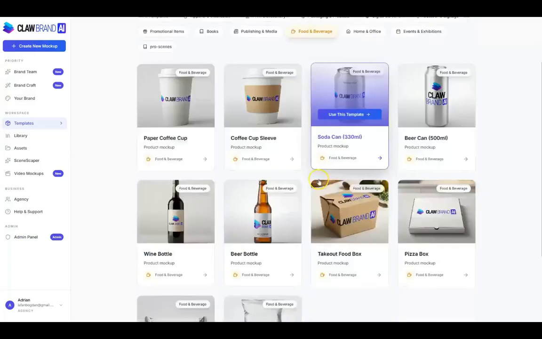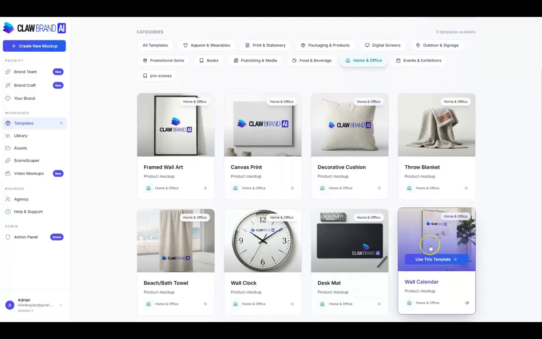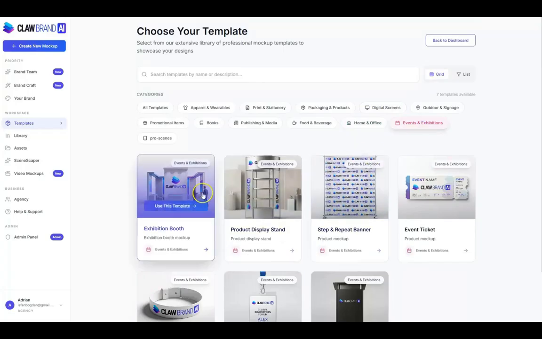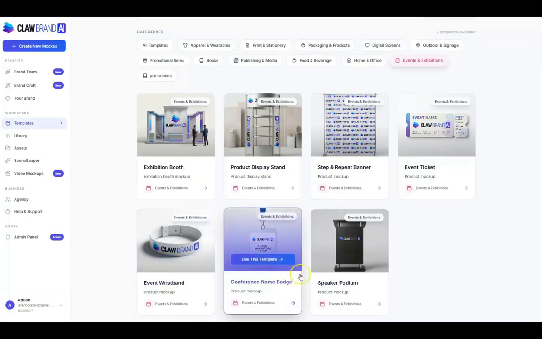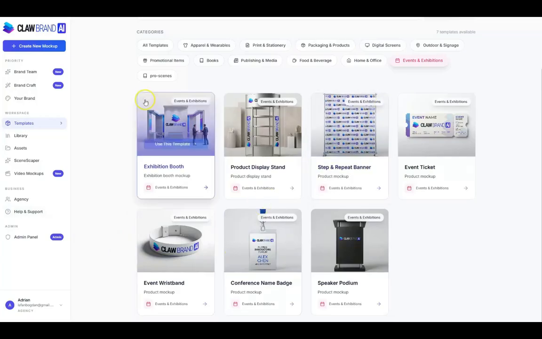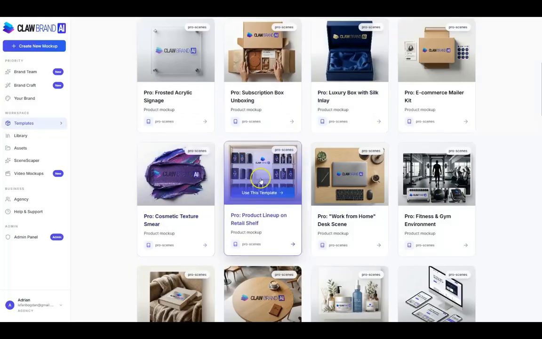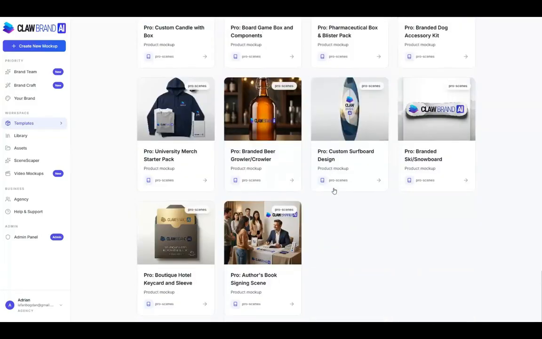We got food and beverages, and home and office, so you can even put it on pillows, calendars, desk mats, bath towels, whatever. Events and exhibitions, booth, display stands, event tickets, wristband, conference name, speaker podium, whatever, we have it there. There are also the Pro scenes where we can get more granular and add it in all kinds of scenes over here, which is a really, really premium looking style. Like this Pro Boutique Hotel key card inside of a sleeve.